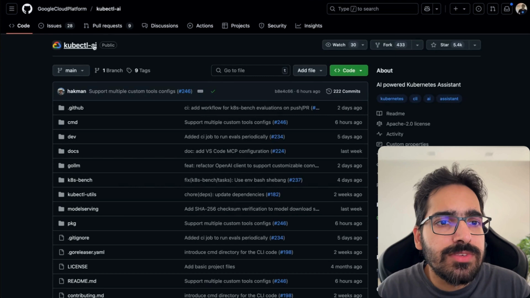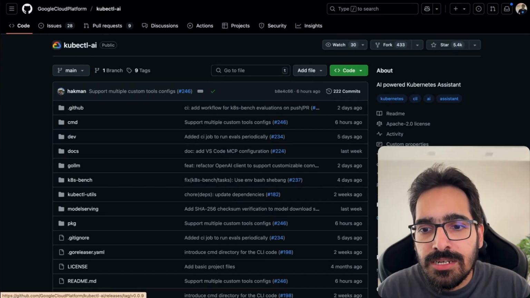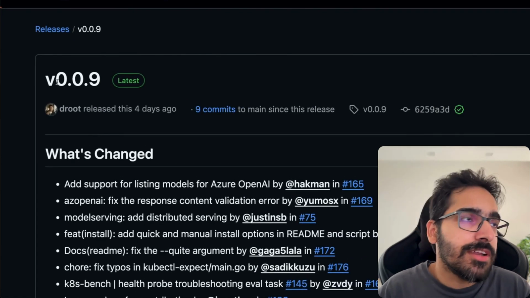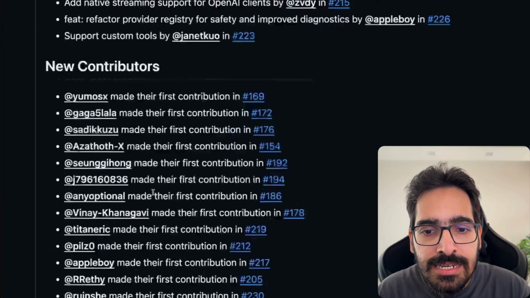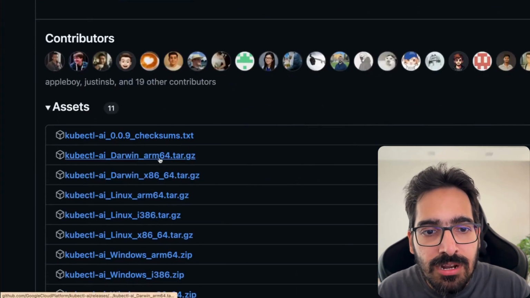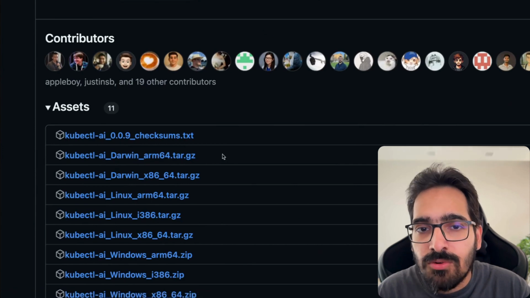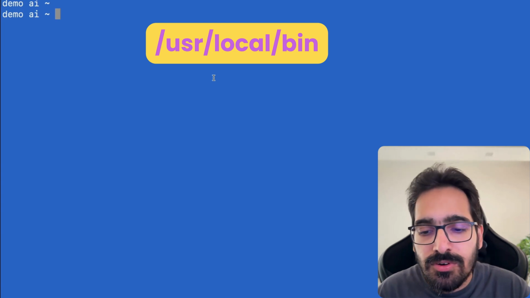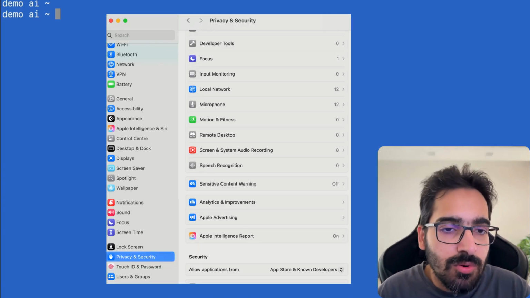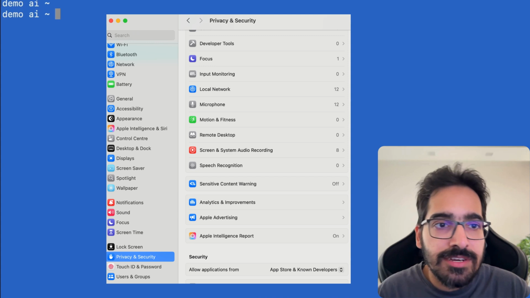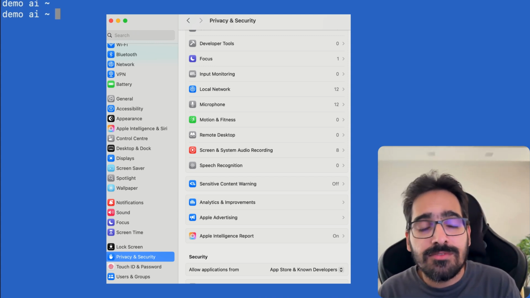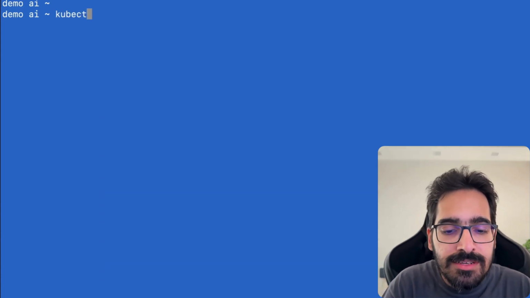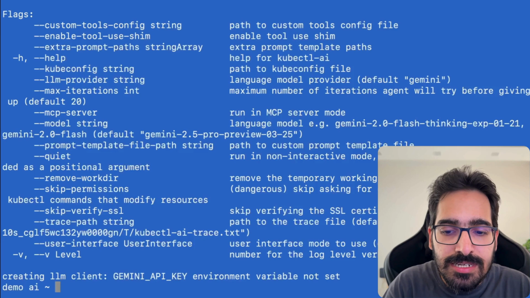So this is the tool kubectl-ai, and you can download it directly from the releases page. The latest release at the time of the recording is 0.0.9. Since I'm on Darwin, I have just clicked here and downloaded that. Then I have unzipped it and put that inside the user local bin. Also, one more thing I have done is, if it doesn't run in the first go on Mac, then you have to go to your privacy settings and enable that. So that should work. Anyways, now I should be able to do kubectl-ai.